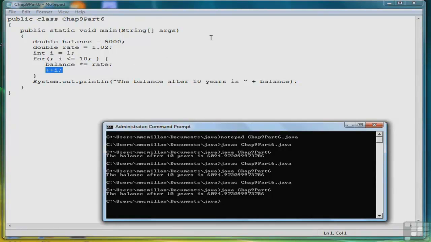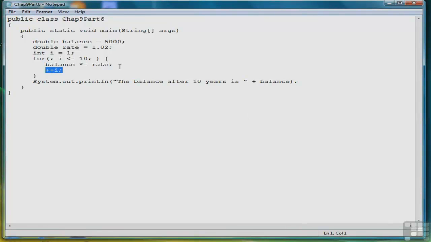Now, having shown you these two alternatives, there's almost no reason to ever use them. You might occasionally want to put the declaration and initialization of the loop control variable outside of the loop itself if you want to use that variable's value later on in the program. However, that will rarely, if ever, be the case. There's really no reason to move the modification statement.